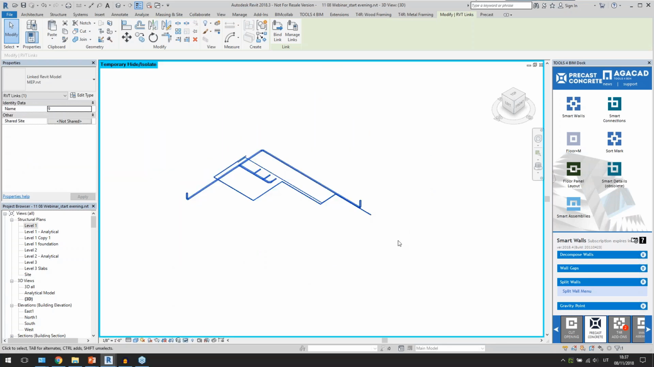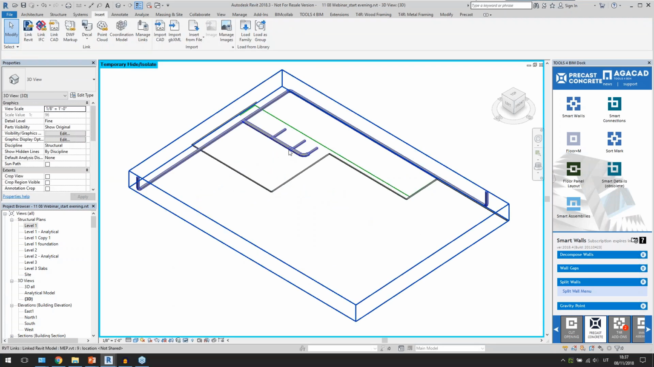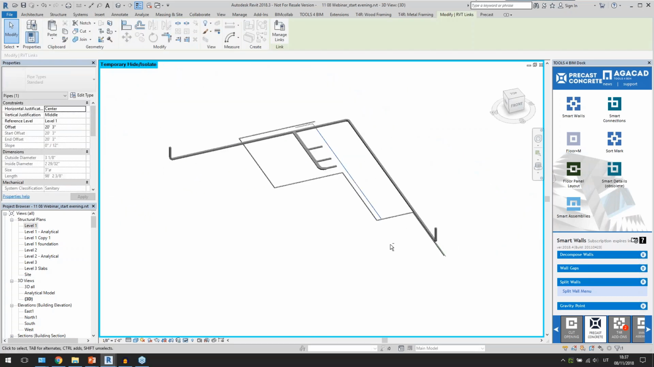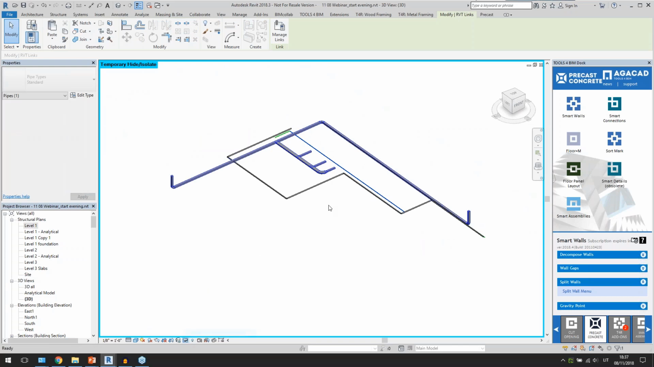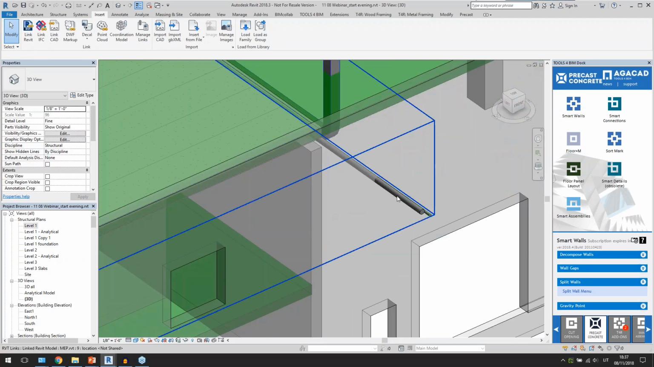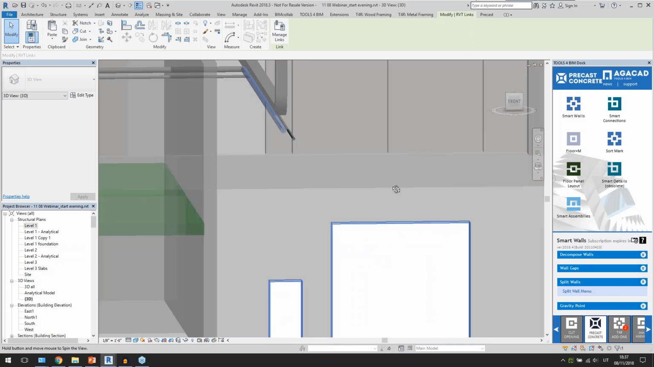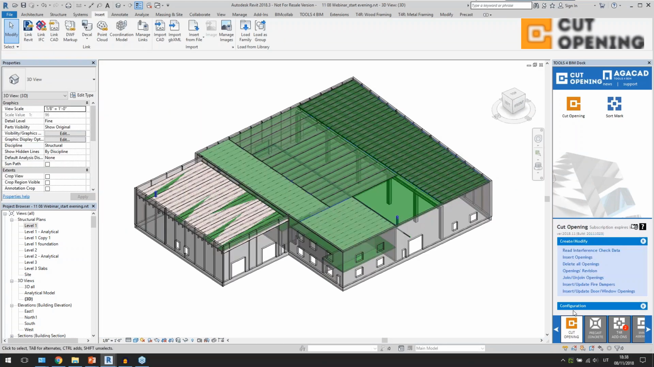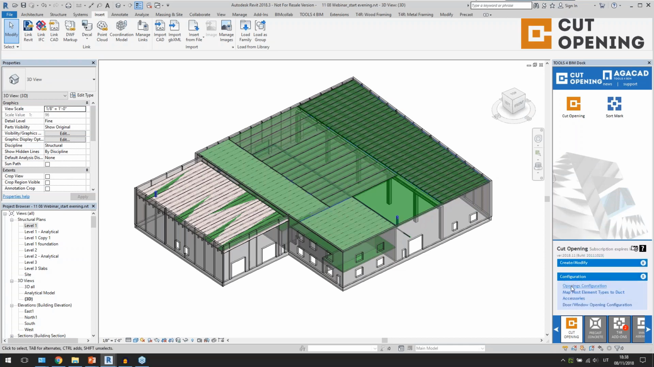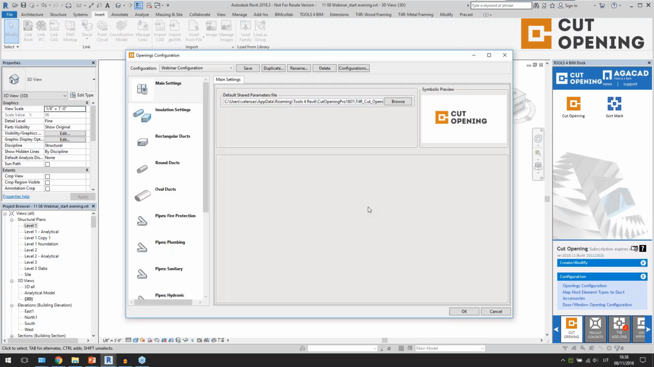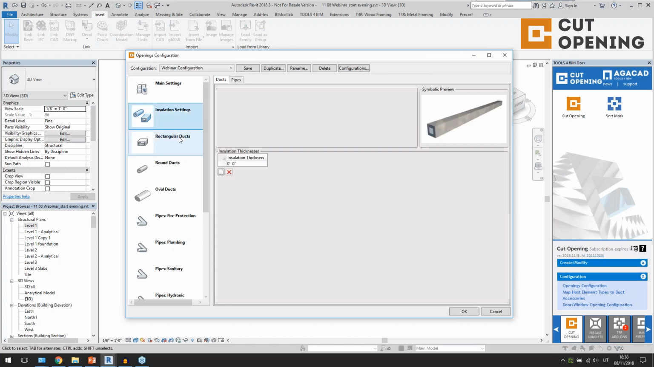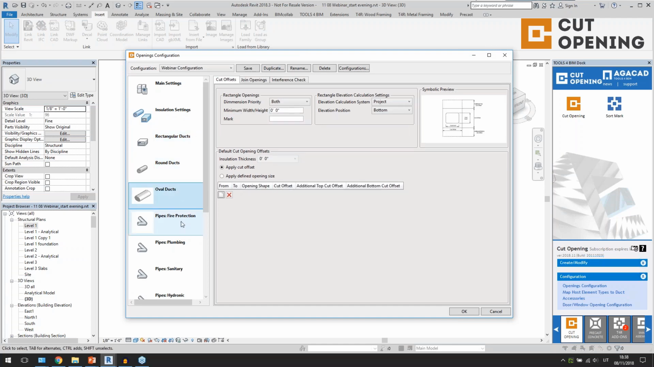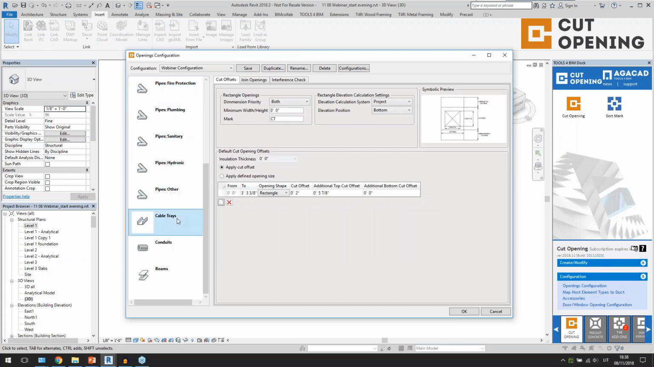All right, so I have a couple of ducts, so I will isolate them. You see I have some ducts, I have some pipes, and it looks like this. I want to create openings in the positions where I have clashes with walls, floors, beams, columns, and so on. So cut opening works based on opening configurations, and configurations are defined here. You can define what kind of openings should be created for each different MEP element.